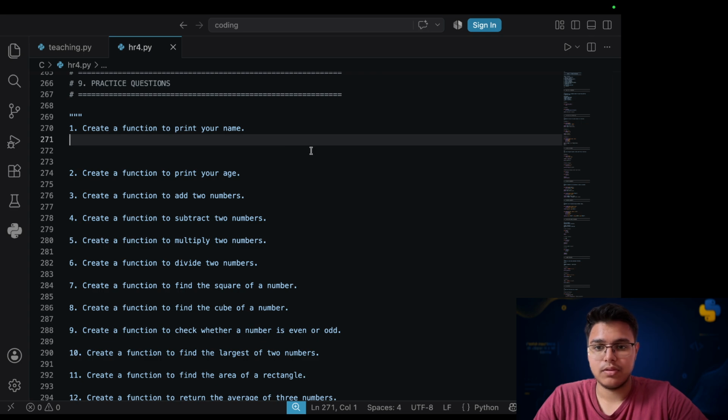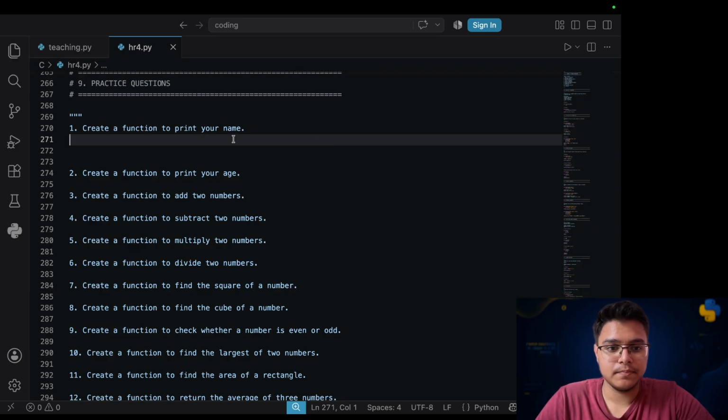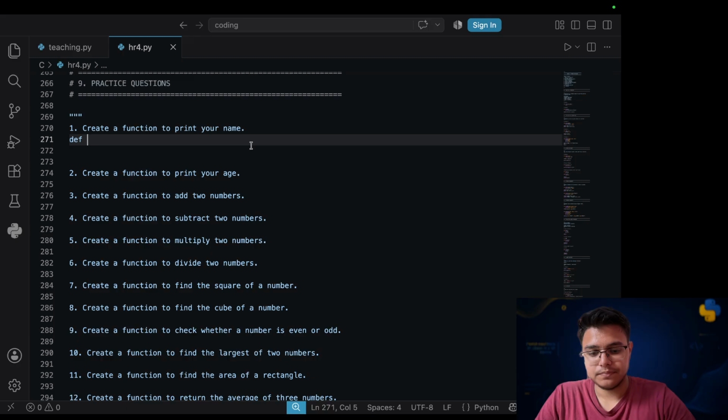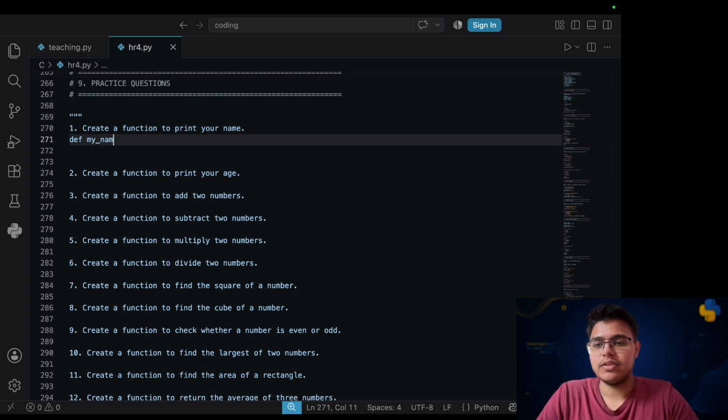Just wait a second. Define my name, it's a function name, and then we just print. Wait, let me just comment first so that we can make it run easier.